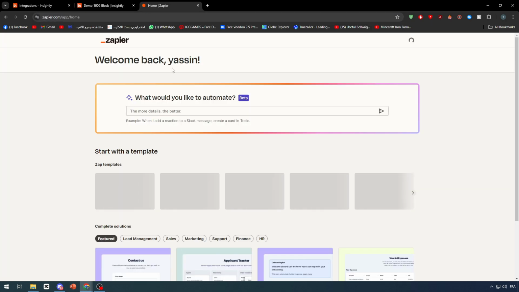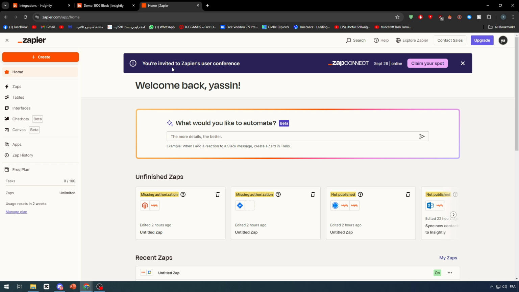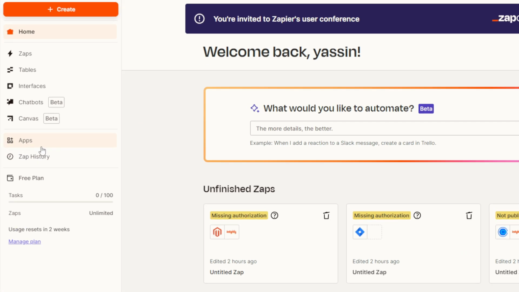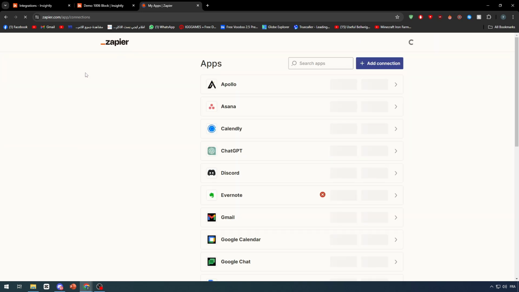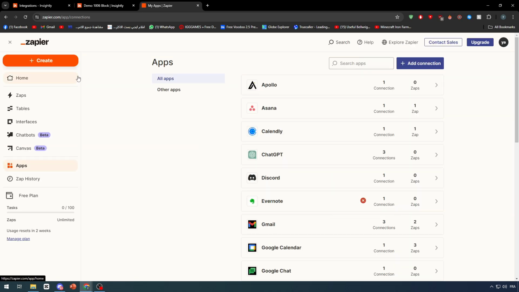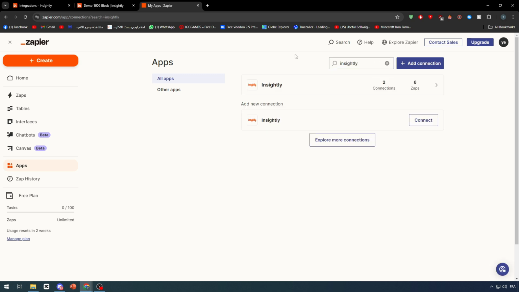Zapier is basically a third party app that will allow you to integrate multiple apps together. This application doesn't really connect them, but does an automation, which includes a trigger and actions. An action could be multiple, and a trigger could also be multiple. So let's go ahead and go to apps, so we can connect both apps, Insightly and Google Sheets, with our Zapier account. Search for apps here. Let's search first for Insightly, and then we're going to go with Google Sheets.